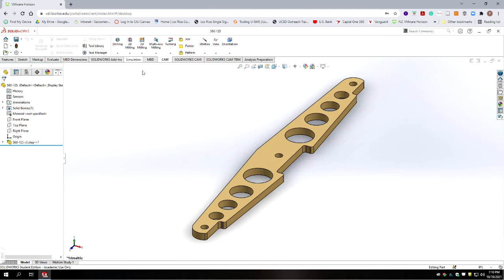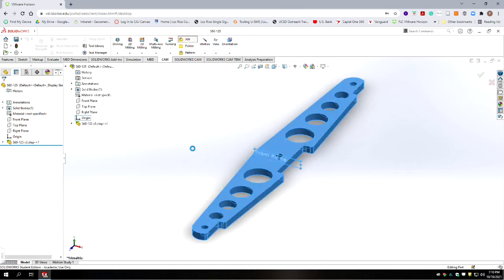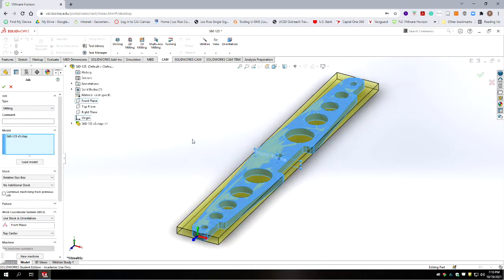Okay, so we start off, we pick on CAM, and we're going to create what's called a job. In Fusion 360, that is the equivalent of a setup. It's the same thing, different terminology. So I'm going to create a new job, and it's going to embed this information in your SolidWorks file. Okay, so we're going to do a job type that's milling, and it automatically selects the model.